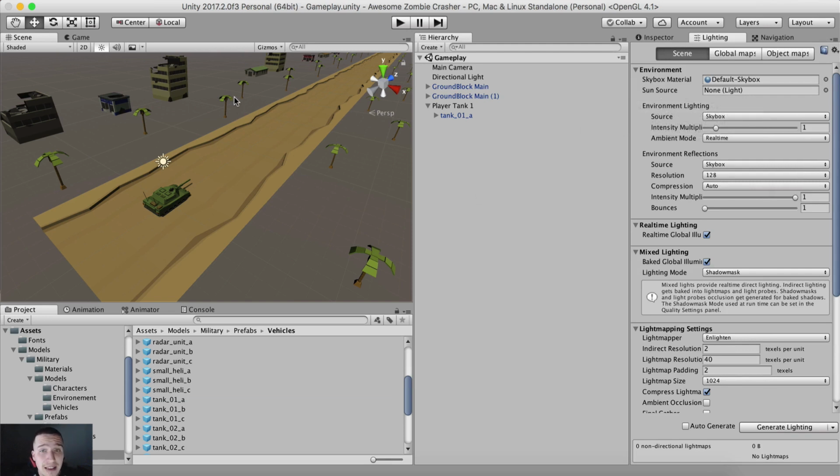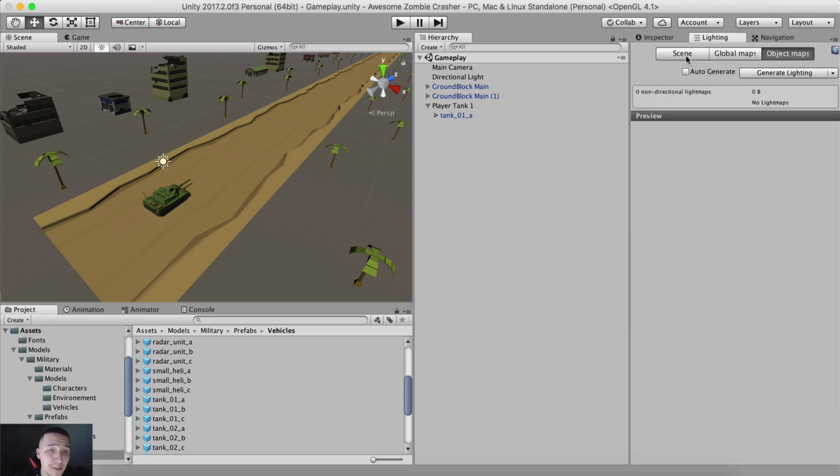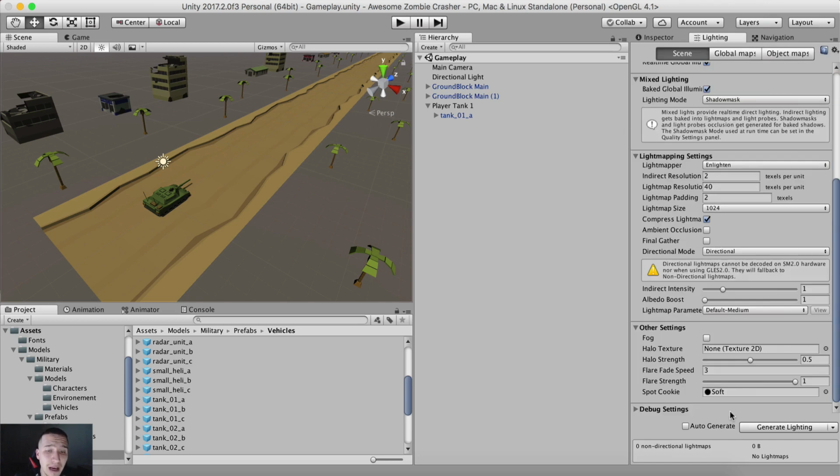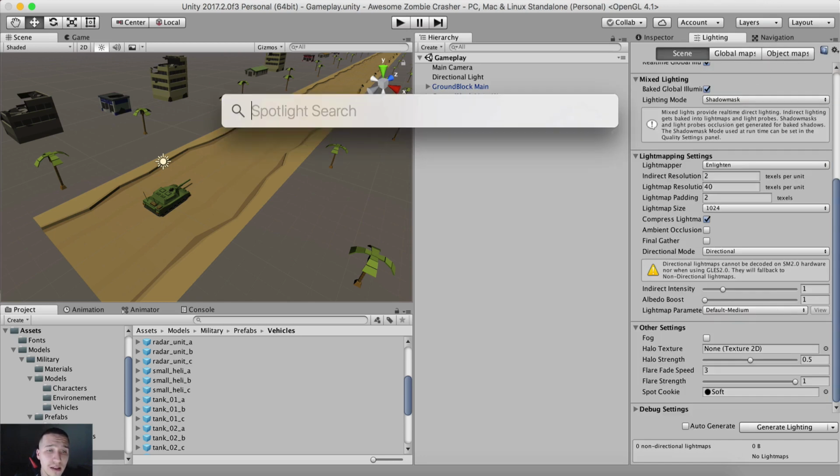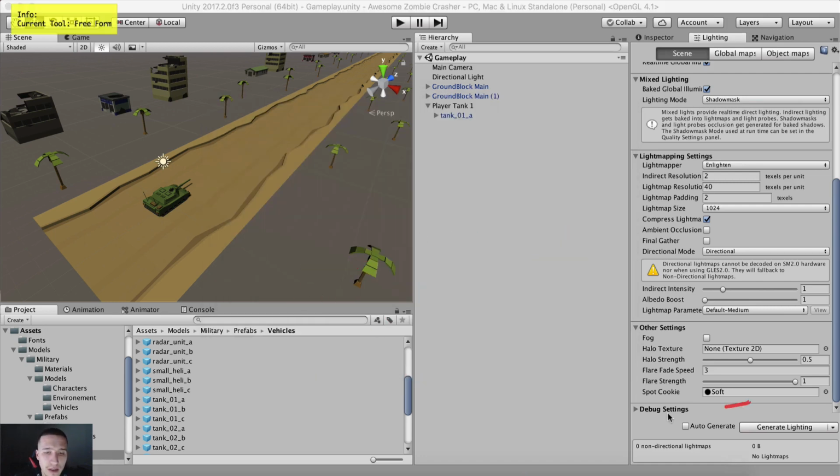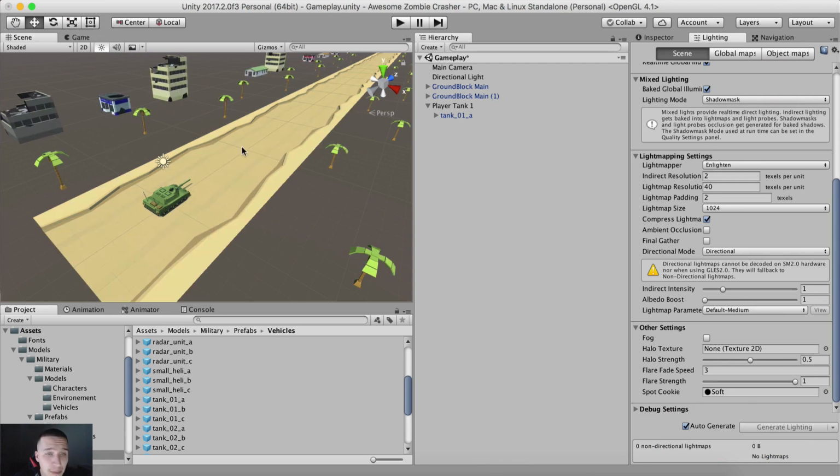Since lighting takes a lot from performance, even during development. When you go into the Lighting, you will see here you have 3 tabs: Scene, Global Maps, and Object Maps. In the Scene tab, here at the bottom, you have something called Auto Generate. If I take the highlight tool, I'm gonna highlight it so that you can see where it is. You see, this is that Auto Generate that I was talking about. This right here. Now, it is turned off for a reason, because if I turn it on now, you will see we have lighting back.